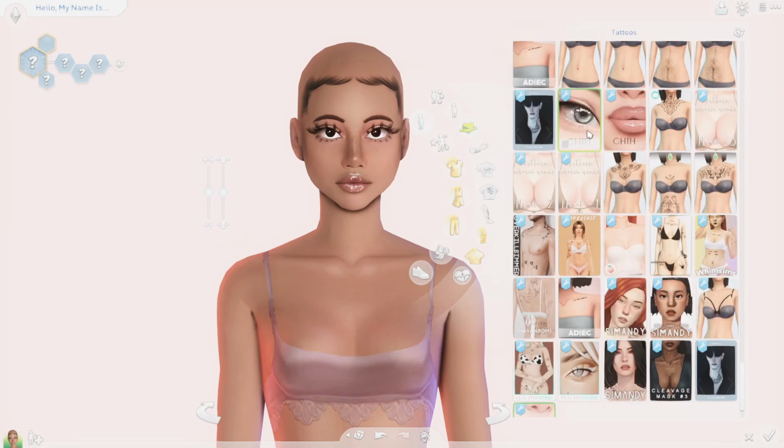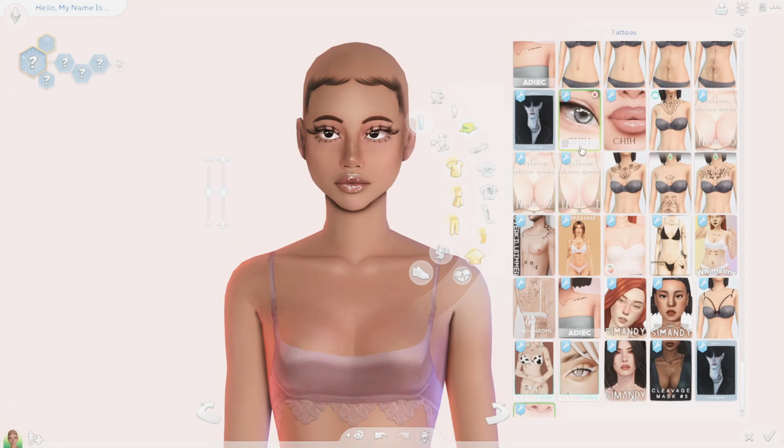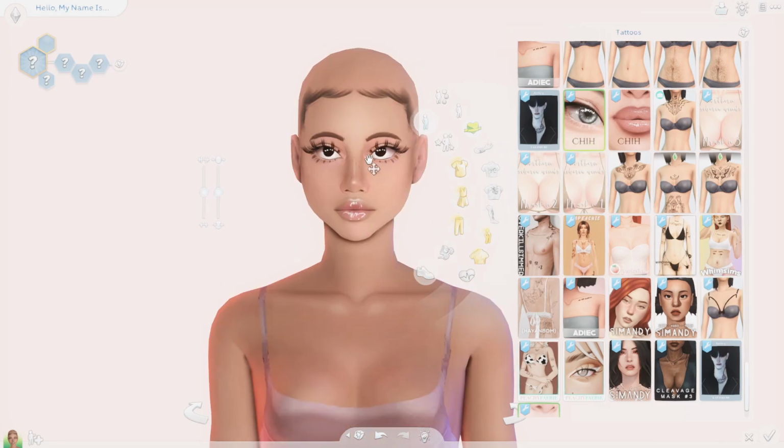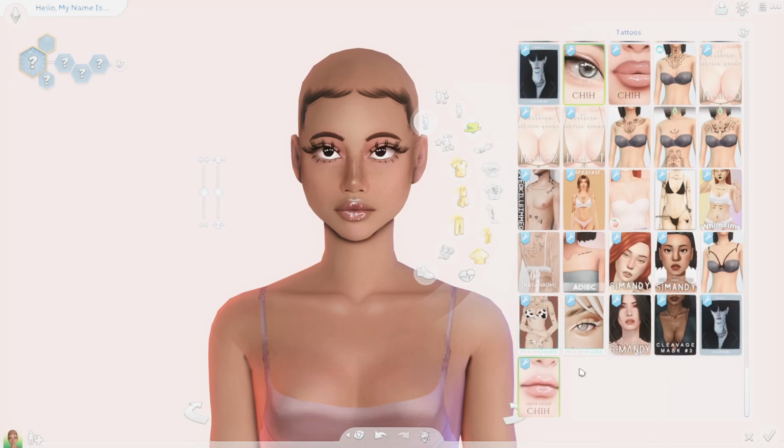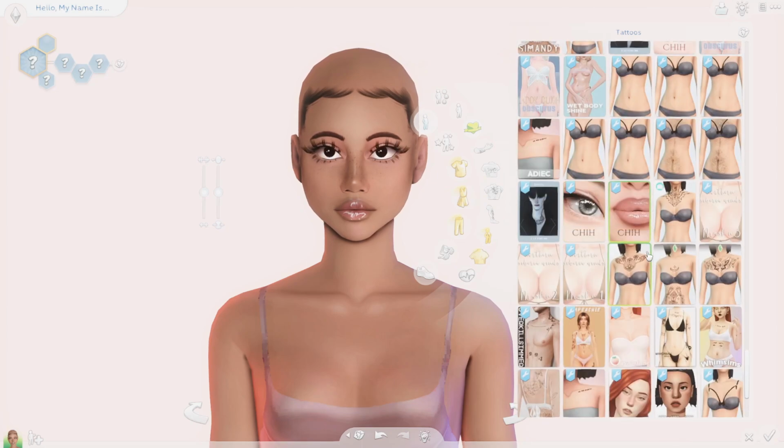And I love these eye highlighters by Chi as well. And as you can tell, they give a little bit of this little highlight in the eyes, make them look a little bit more realistic, and it really pops when you're doing pictures and stuff. Because of the little highlights, it just brings out the whites and just makes your sim look a little bit better quality. And sometimes I'll use this lip liner as well.